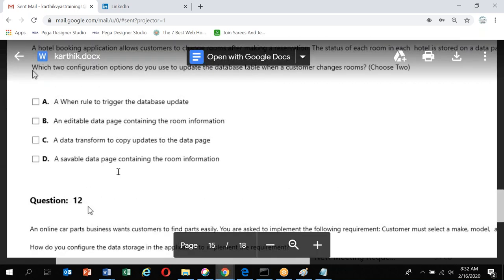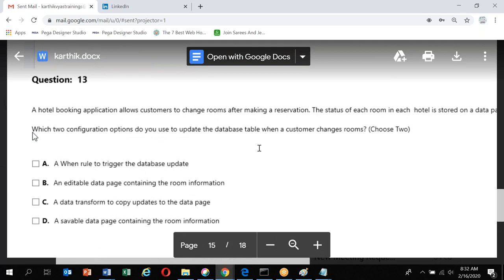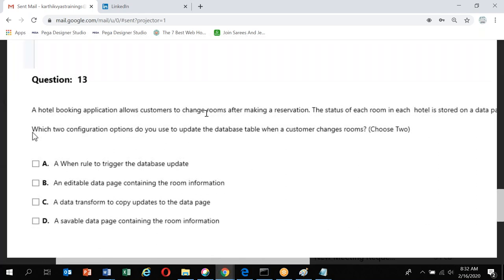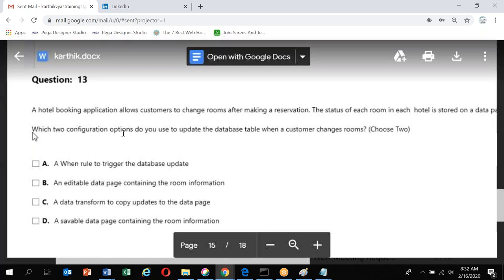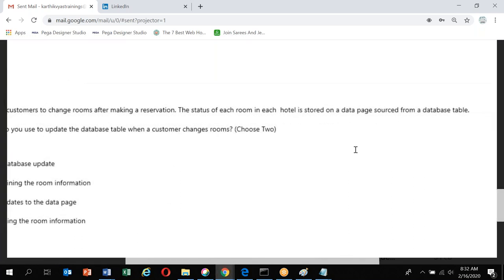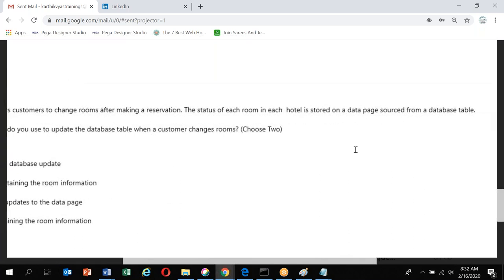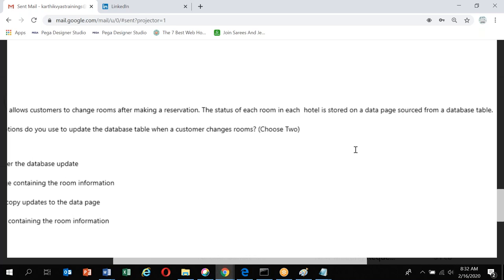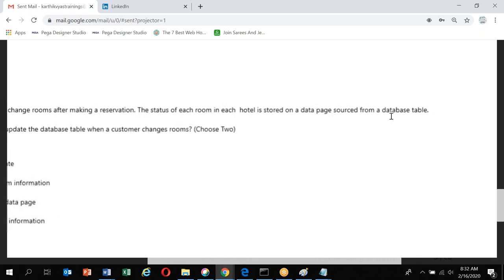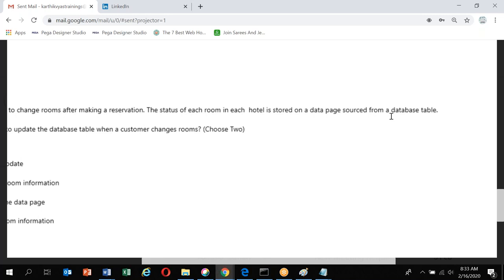Let's go ahead. A hotel booking application allows customers to change rooms after making a reservation. Once you make a reservation, the application allows the customer to change rooms. The status of each room in each hotel is stored on a data page sourced from a database table. The status could be available, occupied, or not available. So the status is in the data page, which in turn is from a database table.